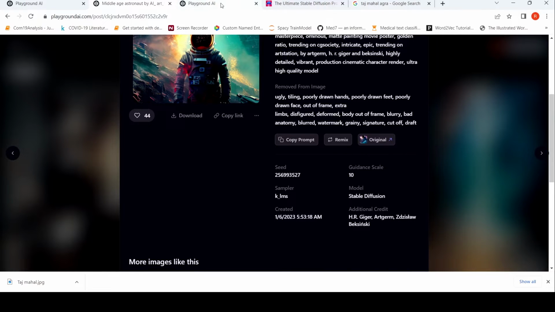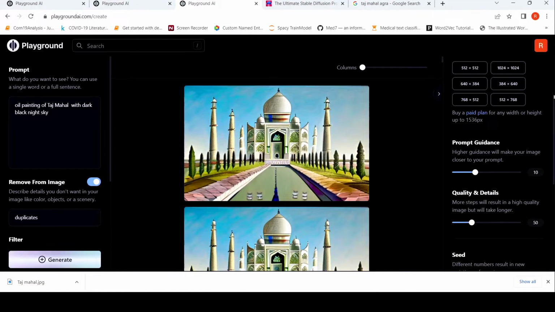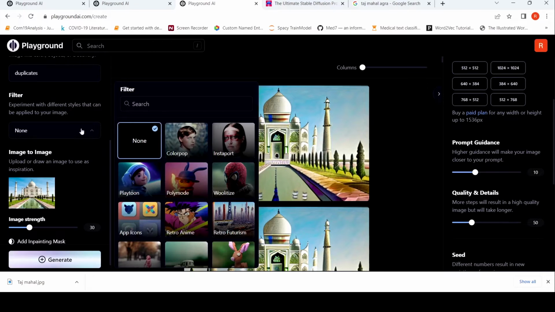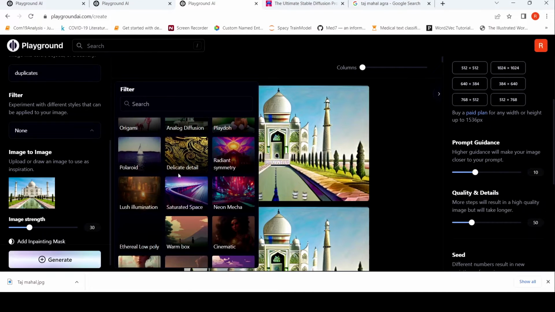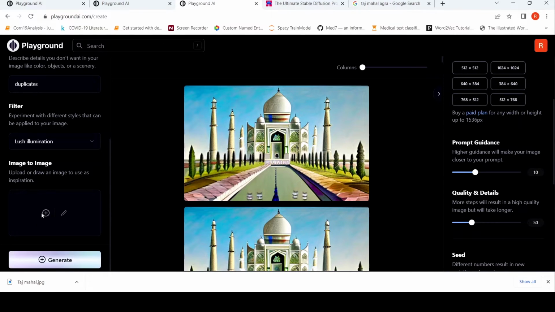Let's see how you can generate images like this. I have actually generated a lot of images already. Say for example, we want to generate an oil painting of Taj Mahal with dark black night sky, and I don't want duplicates to be present in this image, since sometimes duplicates are possible. I can also create filters. There are different styles for the images. Let me see what happens if I choose lush illumination as a filter. I will use this particular image of Taj Mahal, and upload the image as an inspiration.